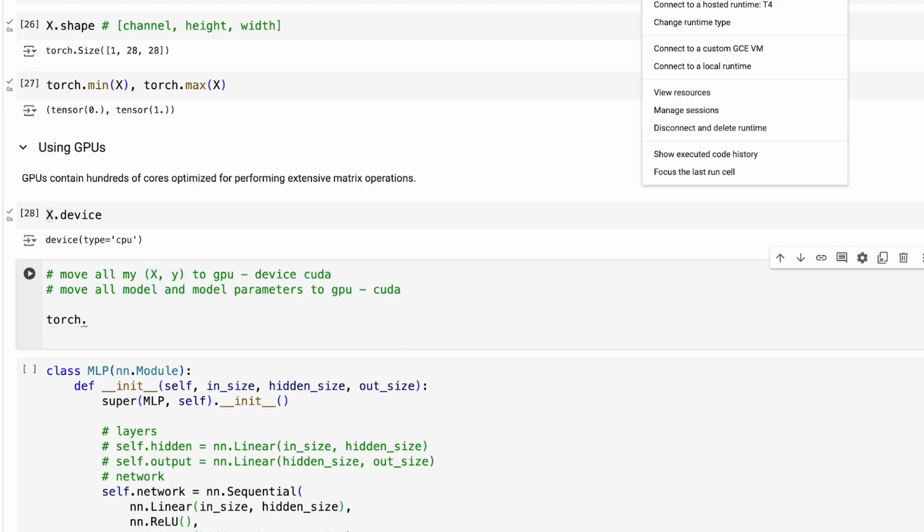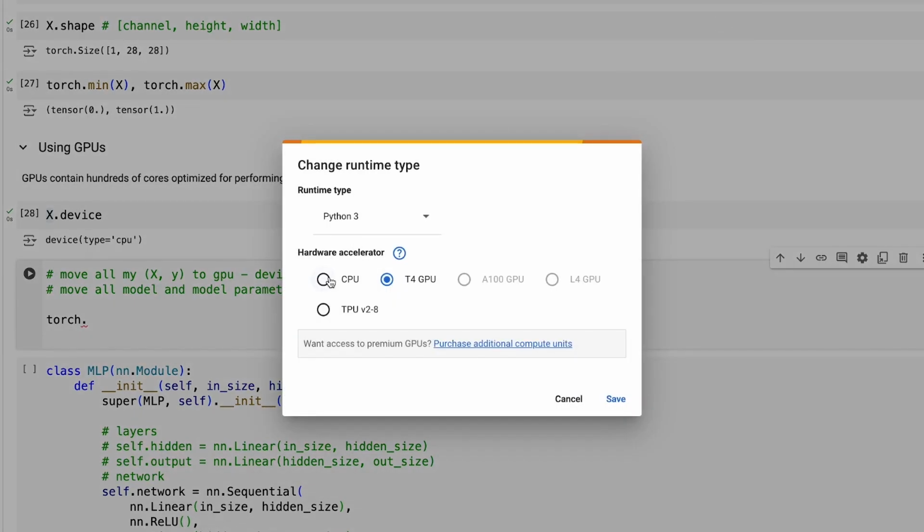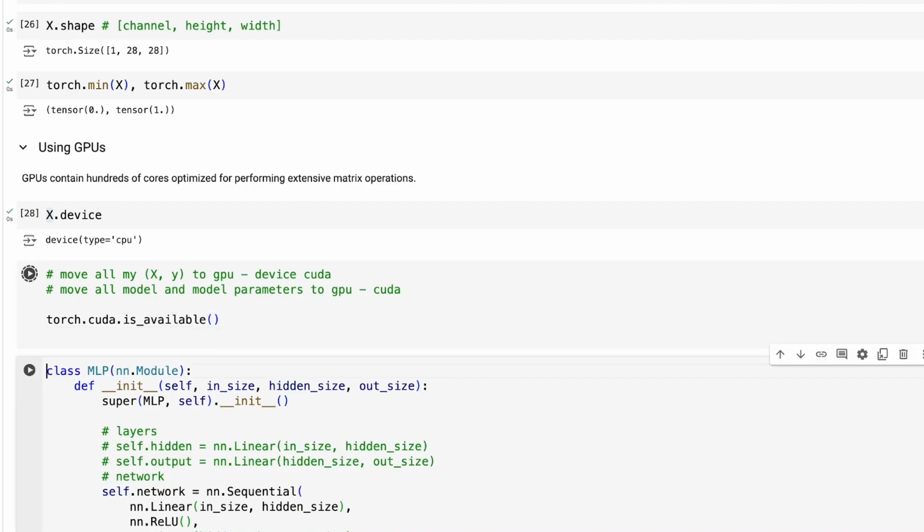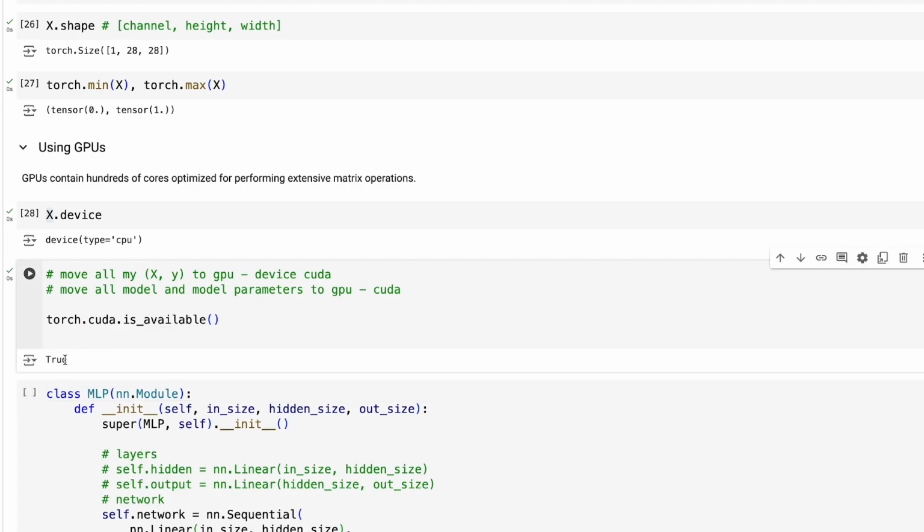I have connected to T4 GPU by changing the runtime here. So I have switched from CPU to T4 GPU here. I've saved it so that now it's pointing to GPU. Okay. So torch.cuda.is_available actually helps us understand if we are connected to a GPU or not. If this returns a Boolean true, this indicates that the device CUDA is available to us.